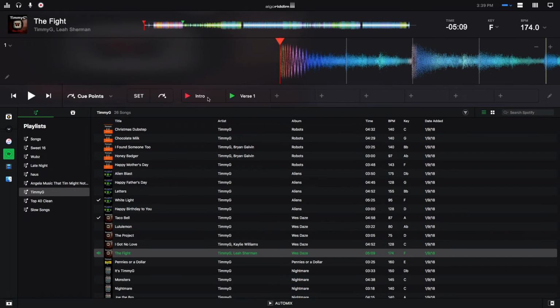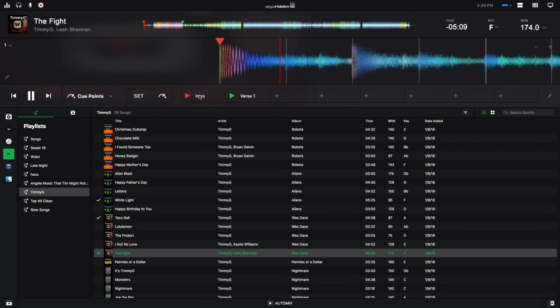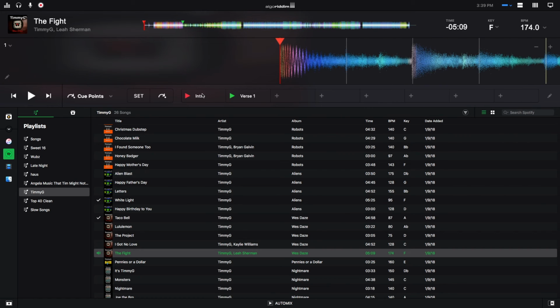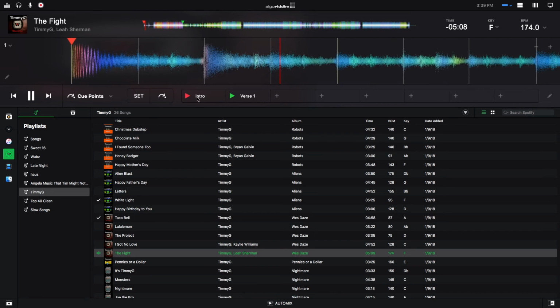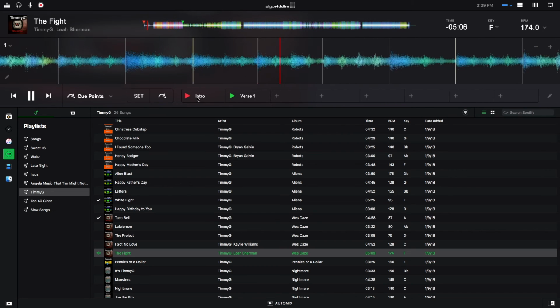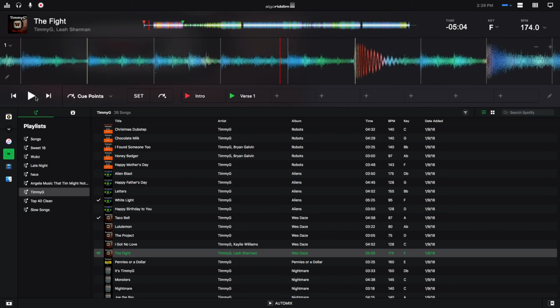If you want to play your cue points, you just click and hold, and then if you want to stop, you stop. If you want them to play and you don't need to hold it, your track needs to be playing. So if my track's playing right now, and then I want to go back to the intro, it'll still play, but it'll go back to the intro when I click it.